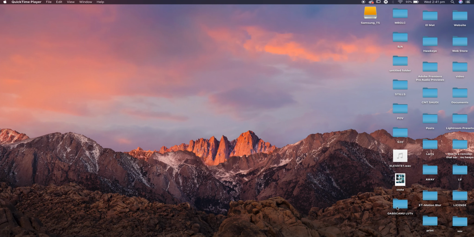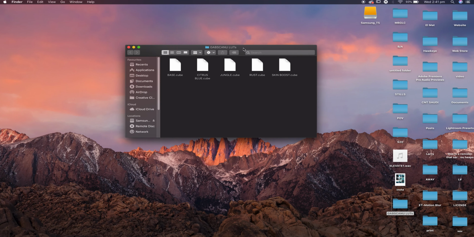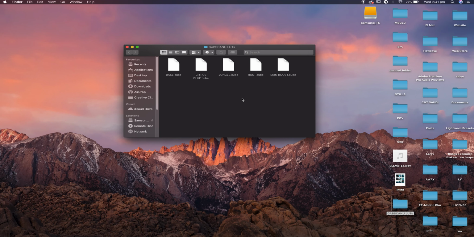Alright, so when you download a LUT pack, what you're going to get is a zip file, and once you unzip that file, you're going to get a folder with all of your LUTs within that folder. So if I open up my LUT pack here, you can see I've got a folder and I've got 5 different cube files within that folder, which are all of my different LUTs. So we've got Base Cube, Citrus Blue, Jungle, Rust, and Skin Boost. So they're all of my LUTs within that folder.